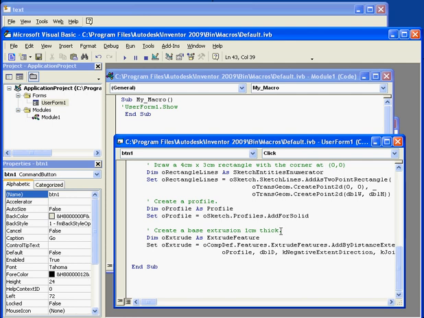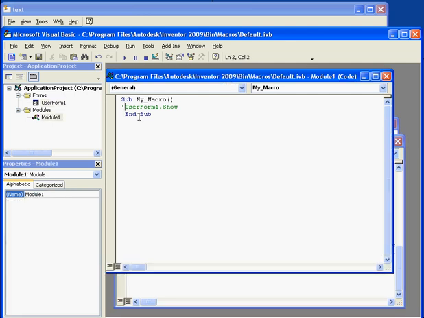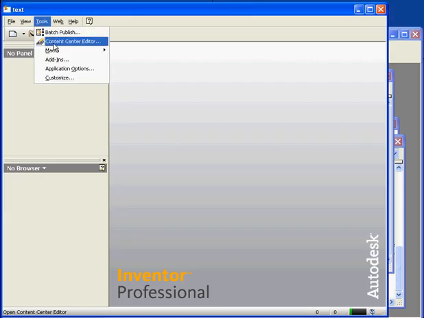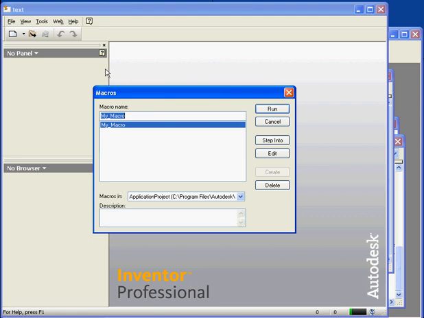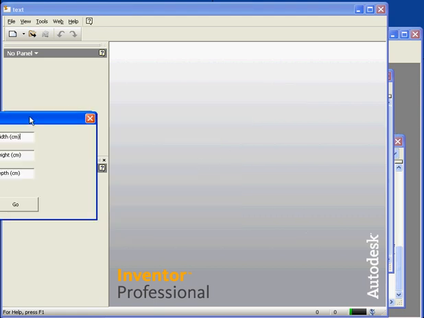Let's go back to the module now. We're going to uncomment this line, and we should be ready to run our macro. Tools, Macro, Macros, My Macro, Run.